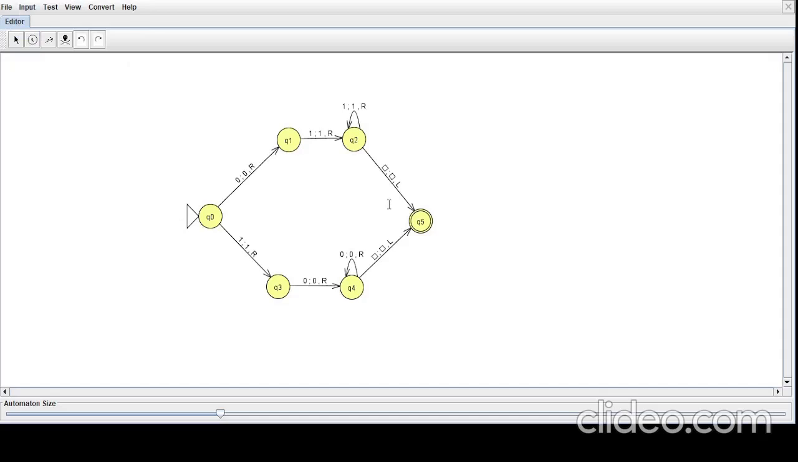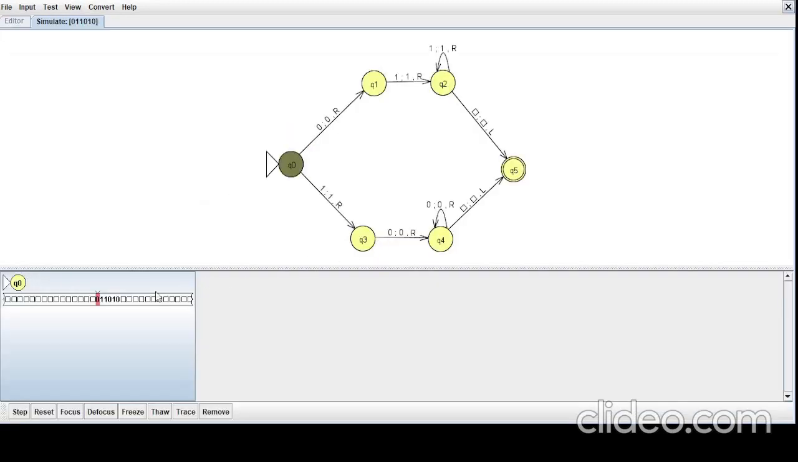Try with 0 1 1 0 1 0. As it starts with 0, but it does not contain everything as 1 on the right side, so it will be rejected.